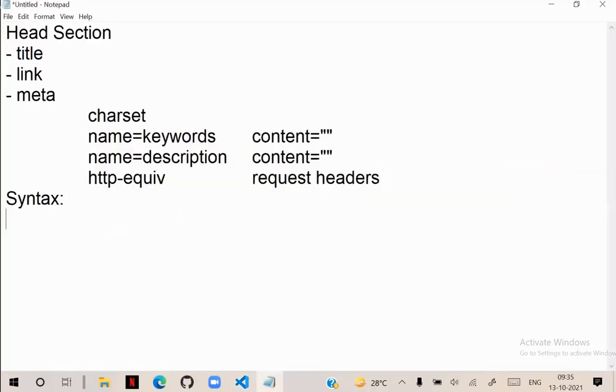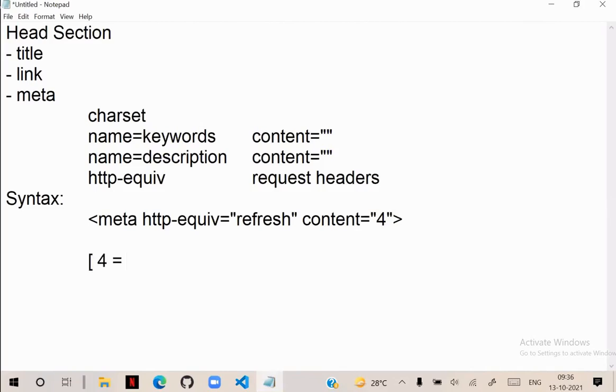Syntactically, how do you write? Meta HTTP eqv is equal to refresh, and content is equal to how many seconds you want. So some 4 or 5 seconds here. So this 4 is equal to 4 seconds. You can define that.